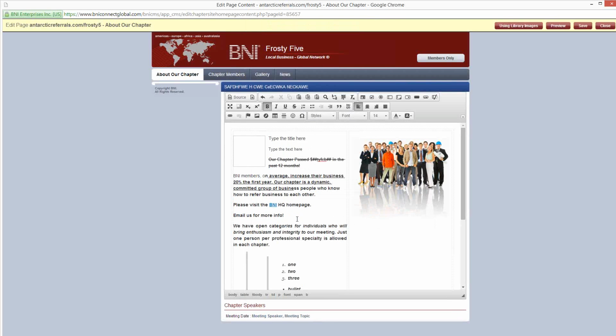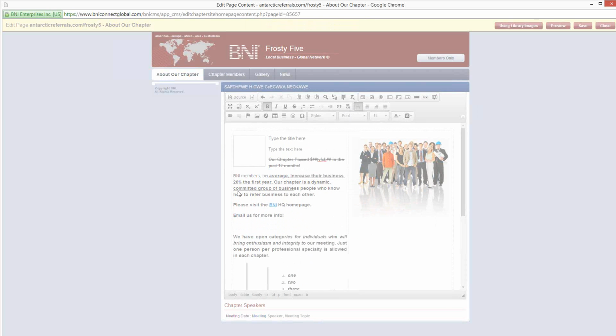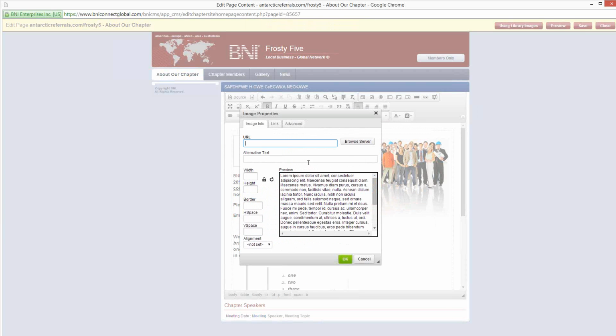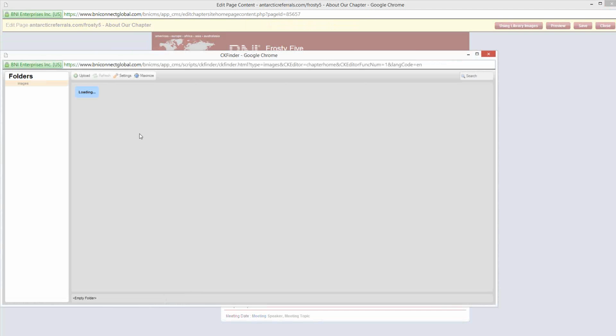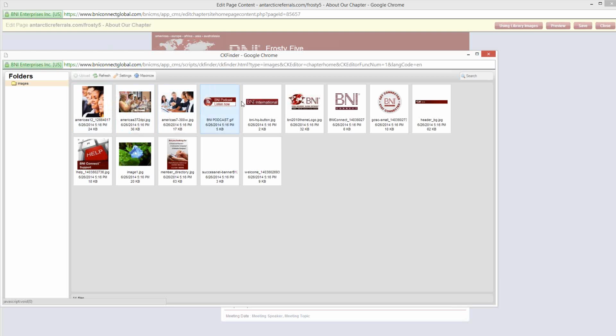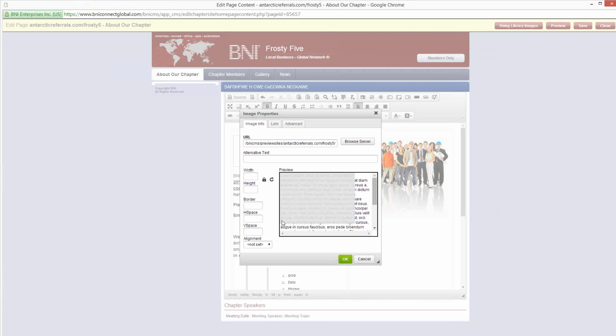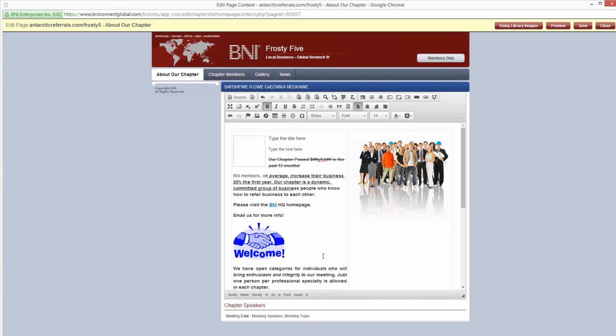The other thing you may want to do is put pictures on your site. You do that by clicking this picture image. Once you get here, click Browse Server, and that will bring you to your library. You'll notice that there's some stock photography up here for you, but if you'd like to put one of the graphics that you uploaded, let's say I want to put this welcome image, I could click that and insert that.